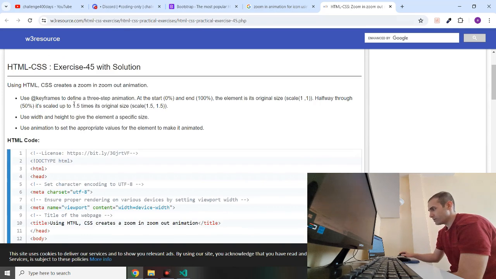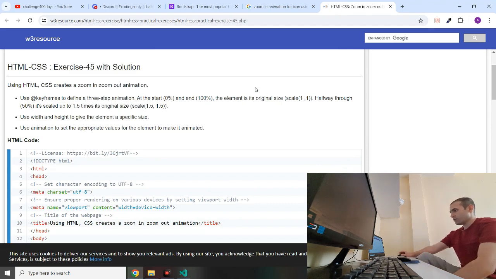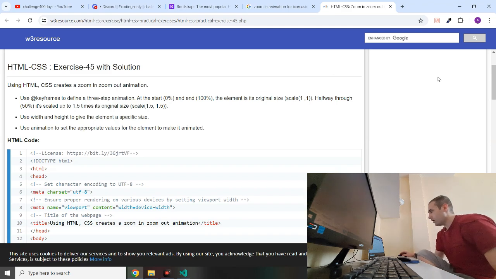Use keyframes to define a 3-step animation. At the start, 0, and end, 100%, the element is its original size, scale 1, 1. Halfway through, at 50%, scale up. Use width and height to give the element a specific size. Use animation to set appropriate values for the element.